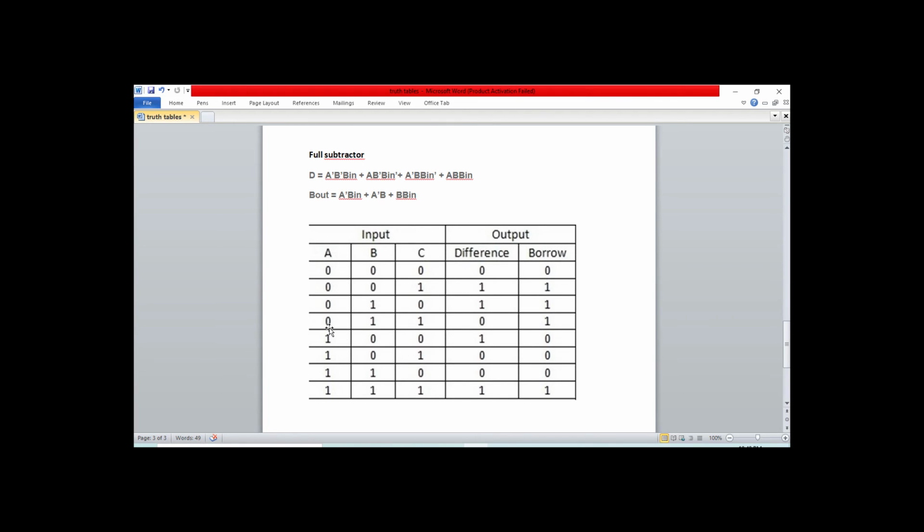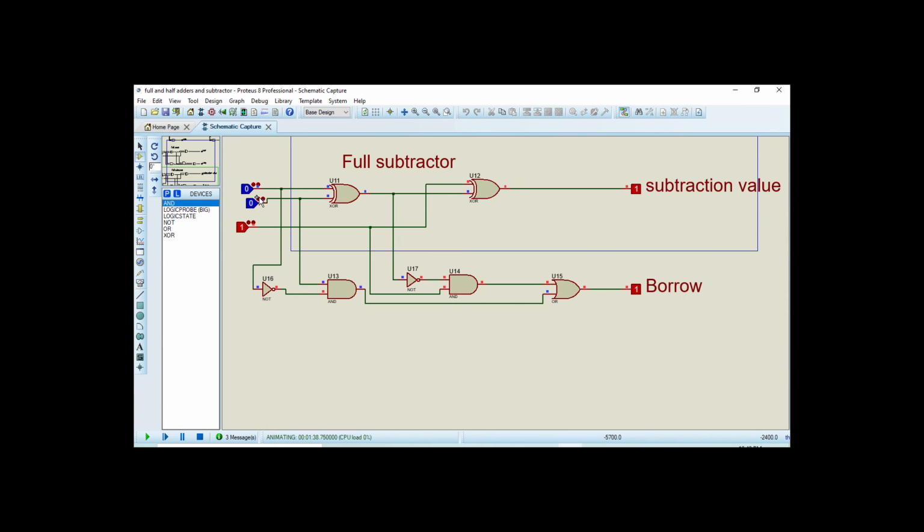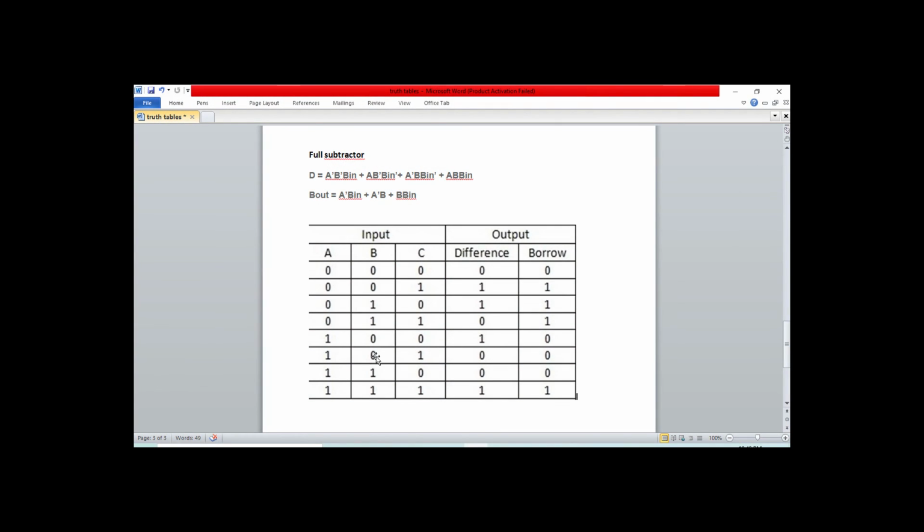And next I just verify another number. Here you can see when we give input 0 1 1, the output will be 0 and 1. The subtraction value is 0 and borrow value is 1. Here you can see when we give 0 1 1, the subtraction or difference value is 0, the borrow value is 1.